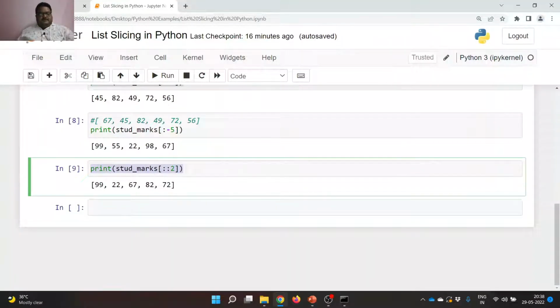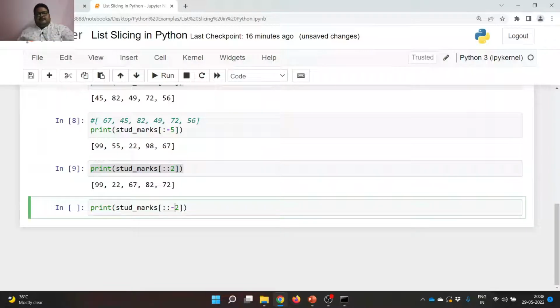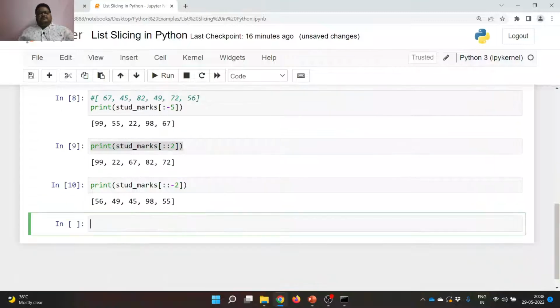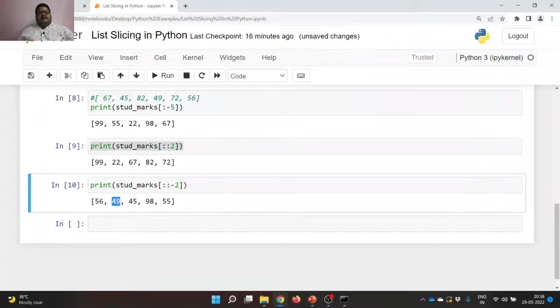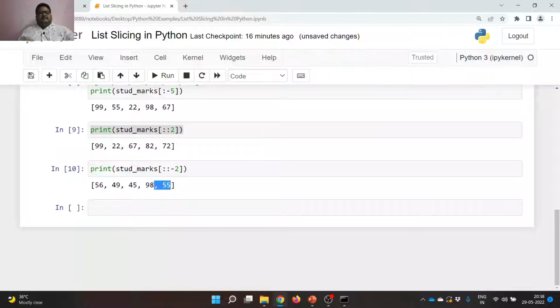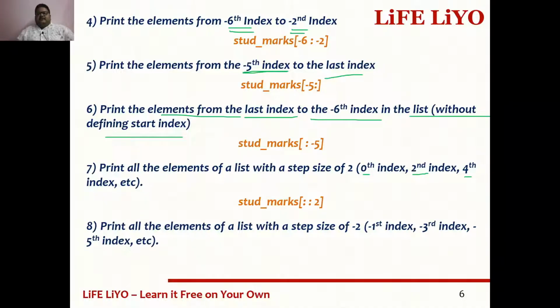I will copy this one, -2. So what will happen if you define it as -2? Look at here, 56, 49, 45, 98, 55. 56, -1, -3, -5, -7, -9. Look at here, -1, -3, -5, -7, -9. So these are the different ways of accessing a list by using the slicing operation.